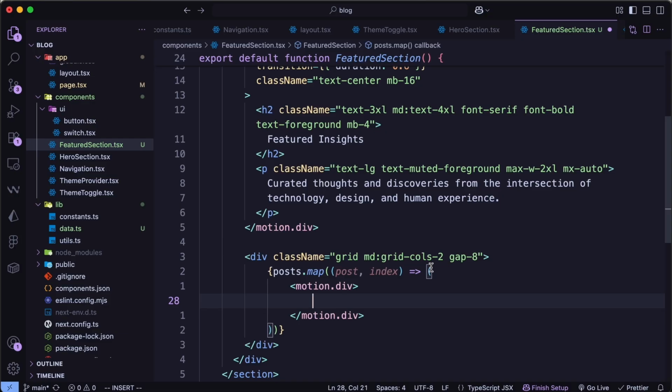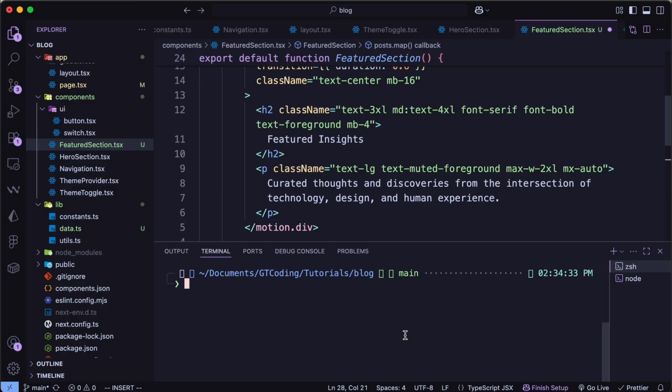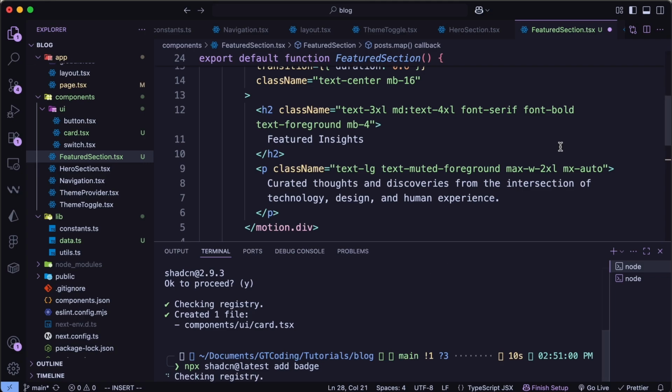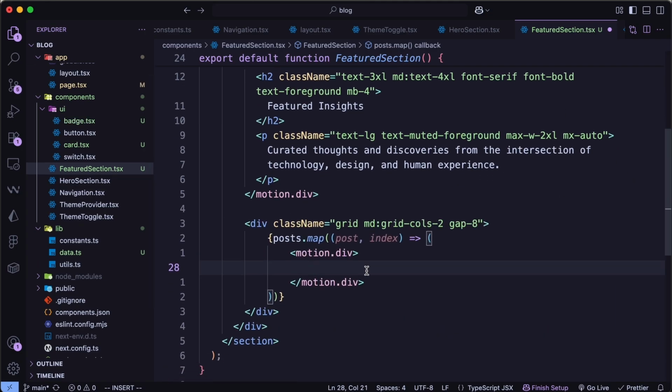So first of all, let's install card. You can just open the terminal, and you can just go ahead and type npx shadcn@latest add card. Let's press enter. And I think we also need to add badge, so let's add that as well. So let's type badge over here. Right, now let's continue with our featured post component.